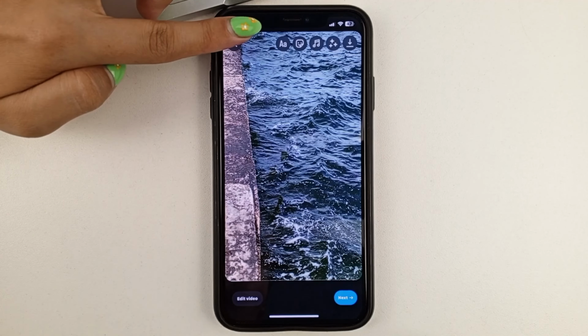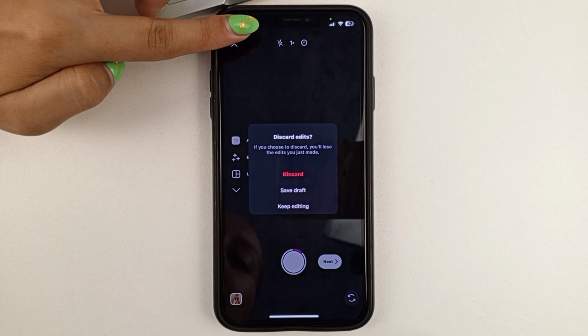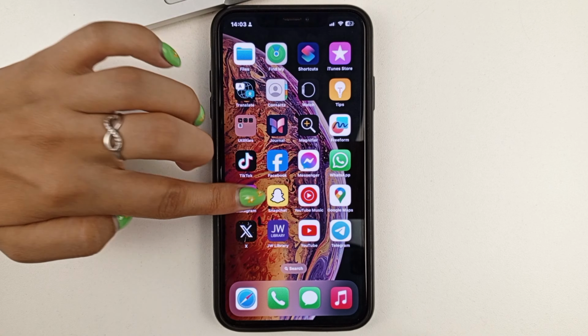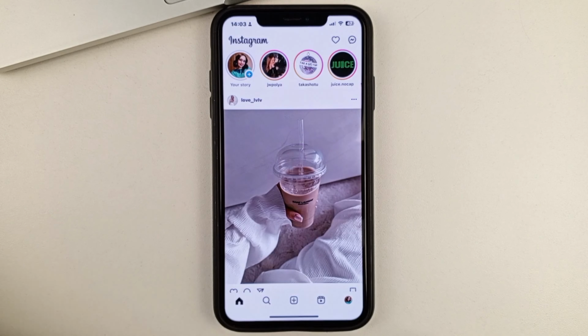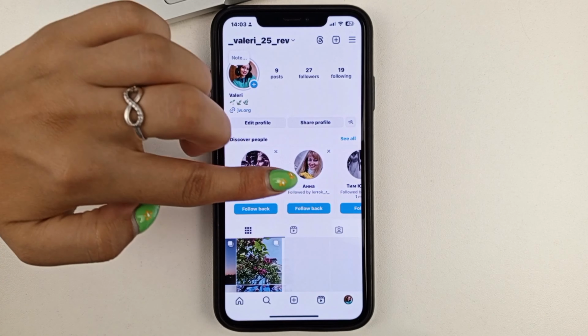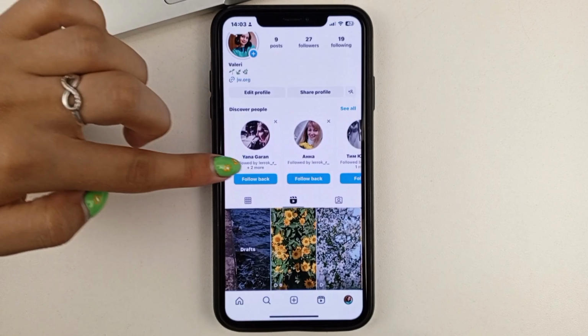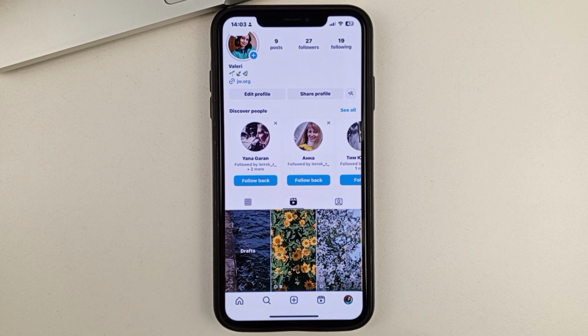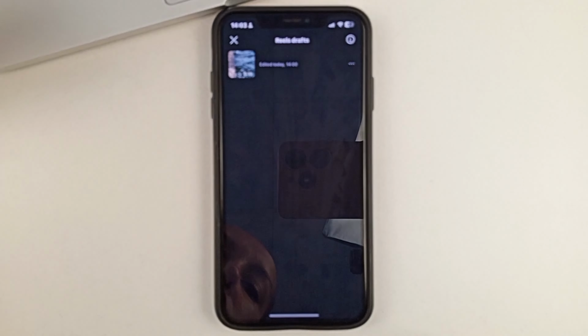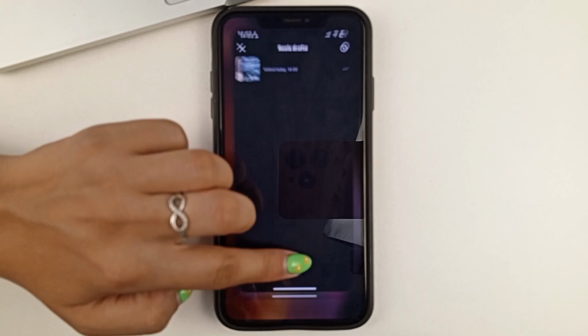There's also another option, where you can find your reel in your drafts is also on your page. Go to the Reels section. And here you'll have all the reels already exposed on your page, as well as the draft. And you can also open it immediately and further edit it.